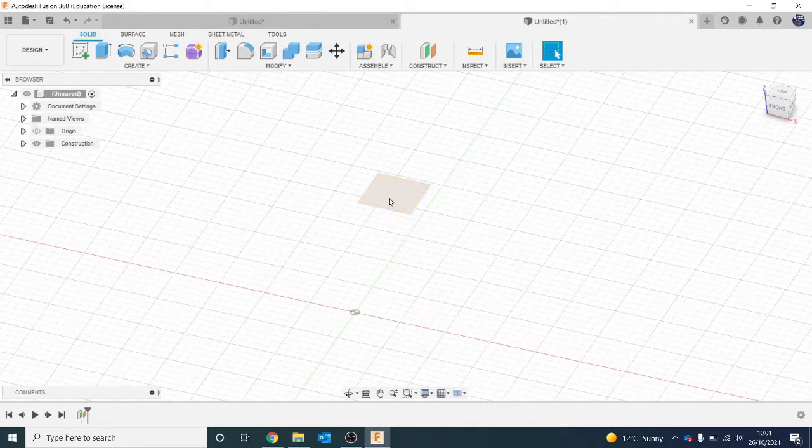If you ever want to get rid of your plane so you can't see it, click on it and press V for visibility, and it's then disappeared. It is still there. If I go back to my construction, I've got my plane there, it's still there. I can turn it off and on. I can also just turn the eye off and on as well.